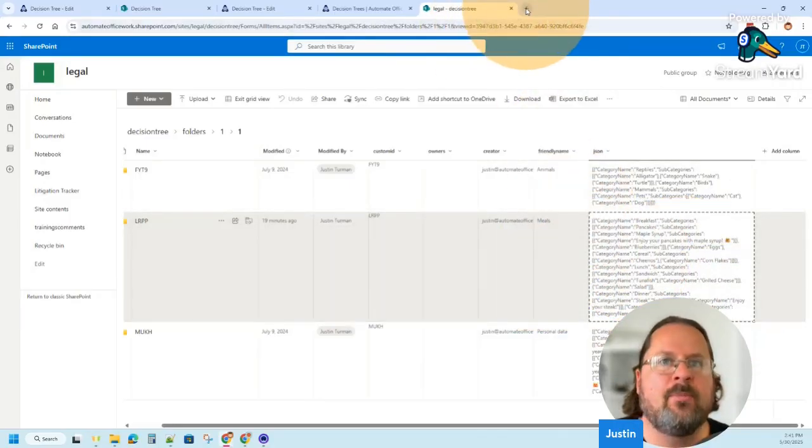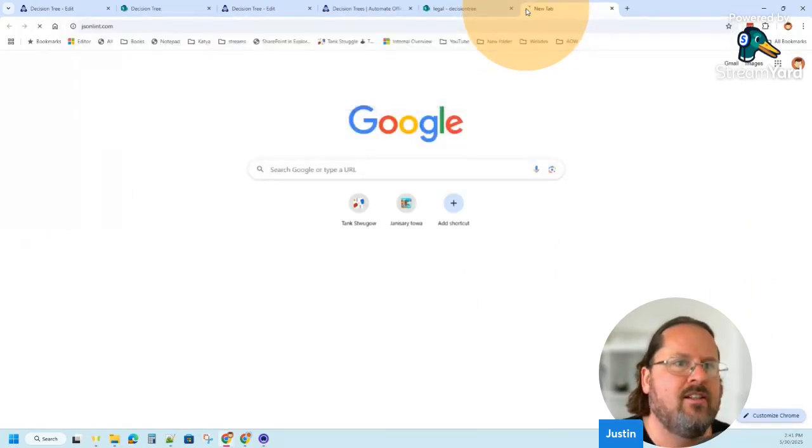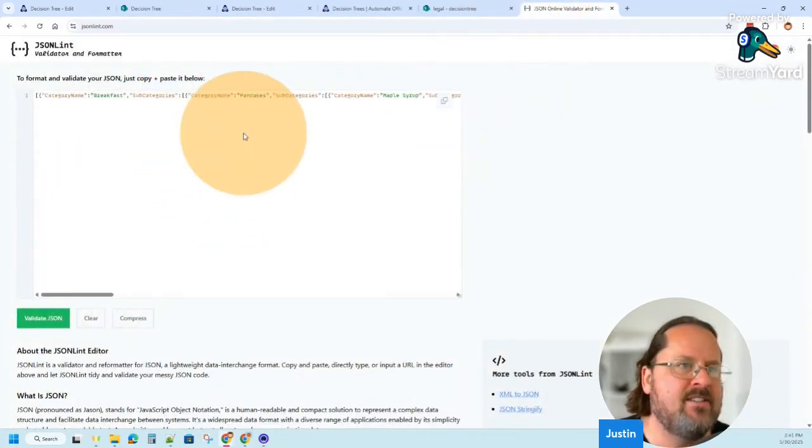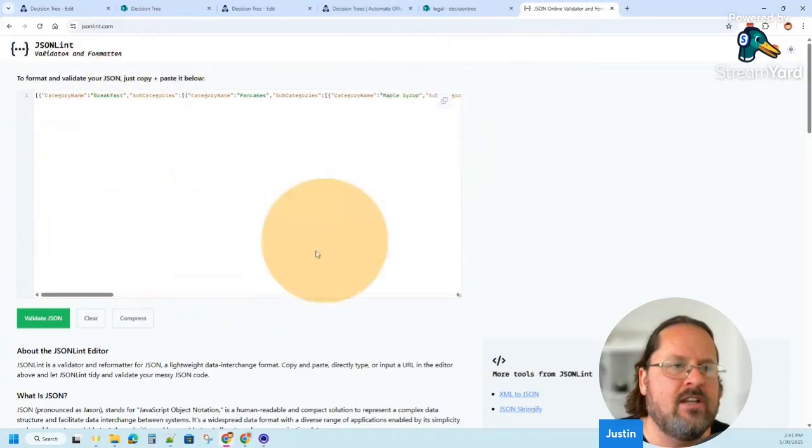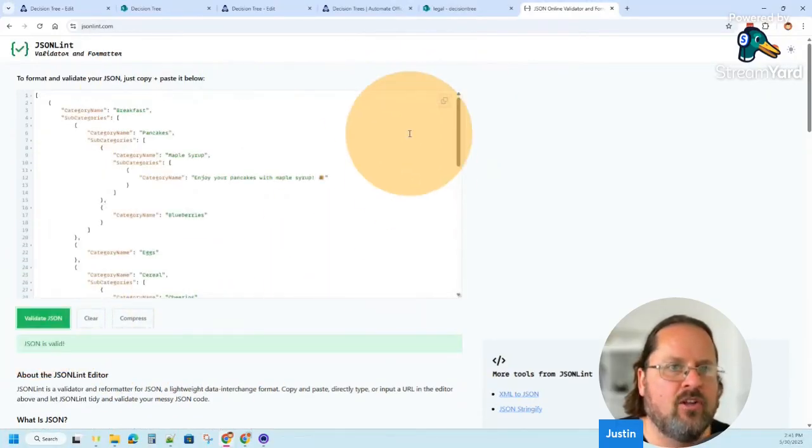Let's see, I hope I copied that. And I'm going to go to jsonlint.com and I'm going to paste all of this data. It's all in a straight line, but I'm going to do validate JSON to make it look prettier.